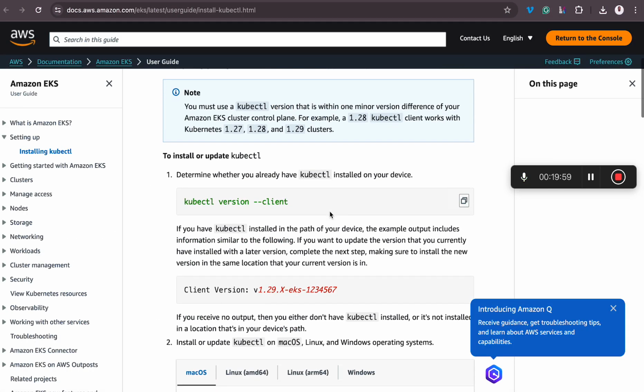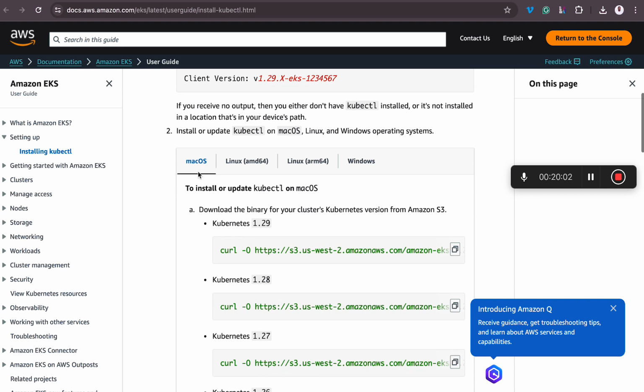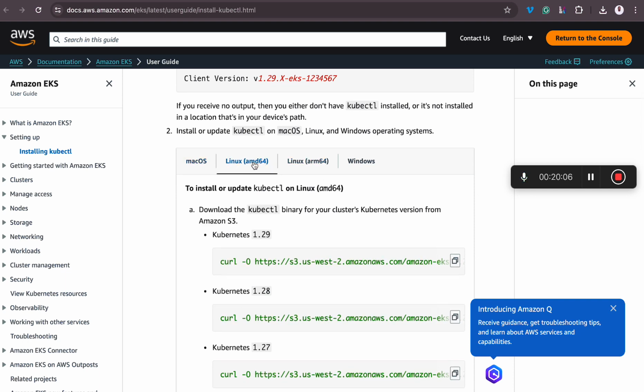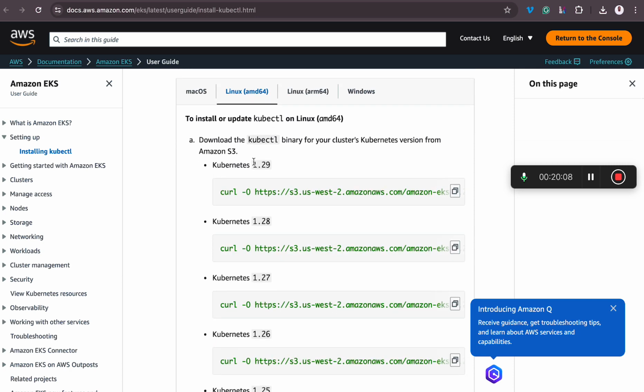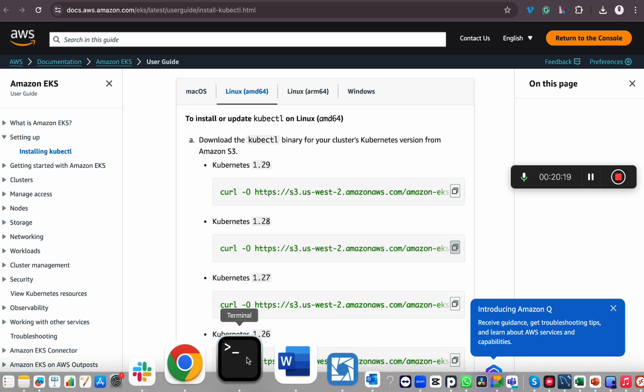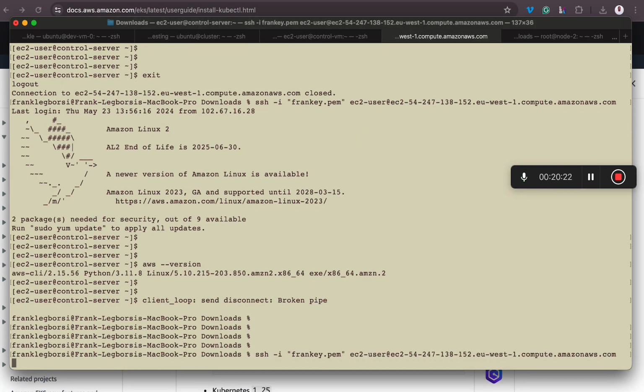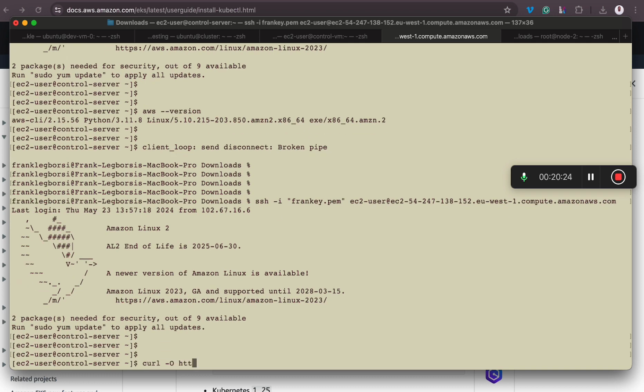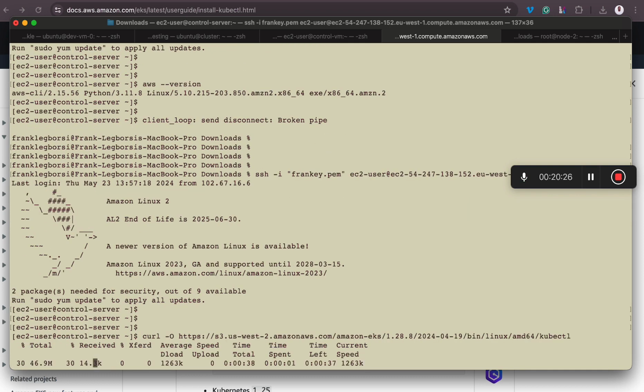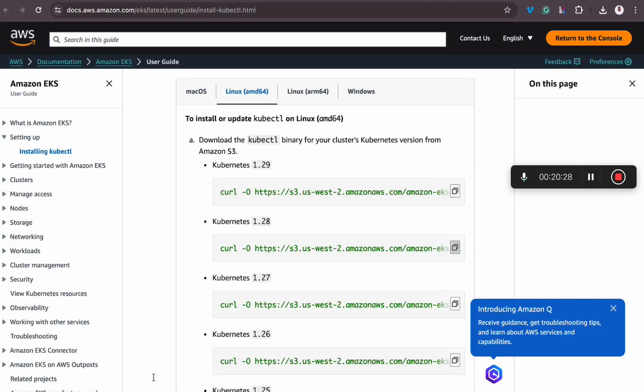Now installing kubectl. You need to select your operating system. My operating system is Linux AMD 64 bits. Now the version of Kubernetes is 1.28, so I will install kubectl 1.28. So this is it. Grab this first link for 1.28, come to your terminal, and paste it. It's downloading. While it's downloading, let's go and grab this option A, step A.